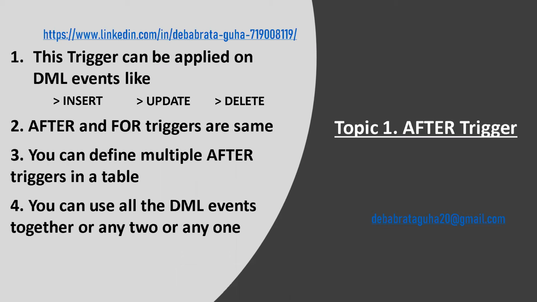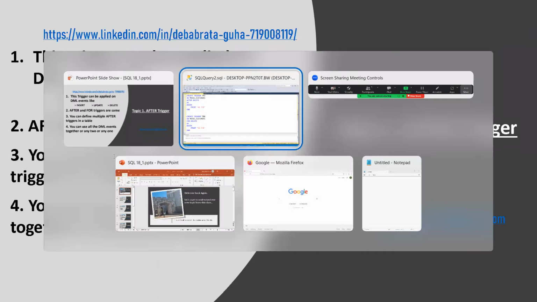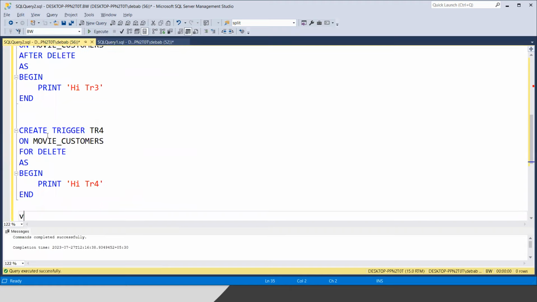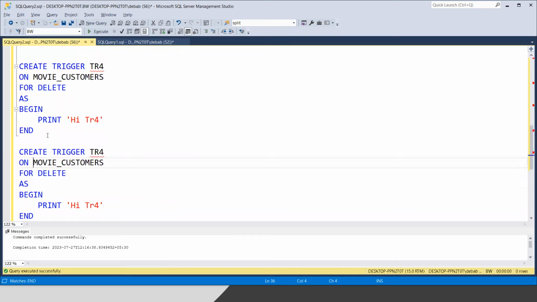So point number 4: you can use all the DML events together or any 2 or any 1. What does that mean? It means if needed, you can combine all the events as well. I'm currently creating another trigger called TR5 on the movie customer table, but I am putting all the events together. That also is an option. You can create something like this, delete and insert. Let me try to run it. Okay, let me change the body. Let me create it, high TR5.